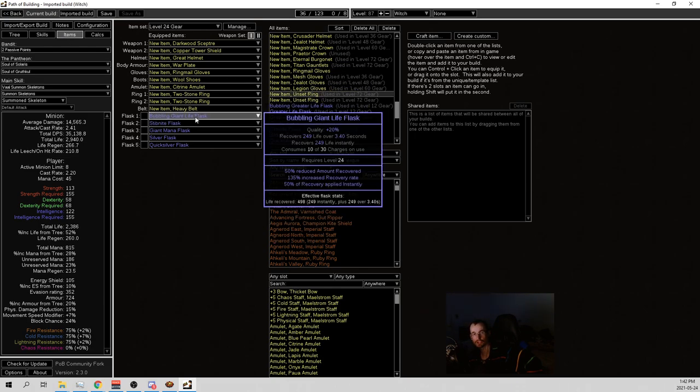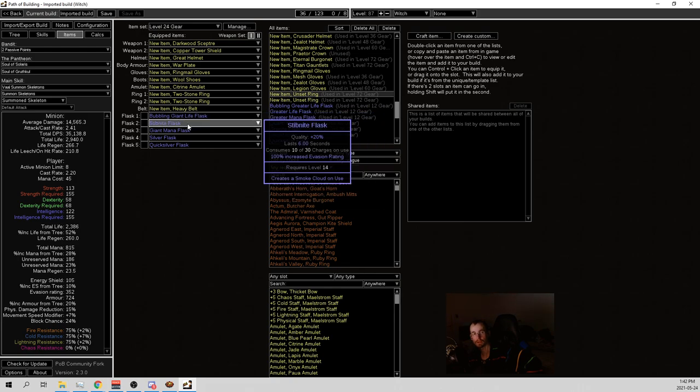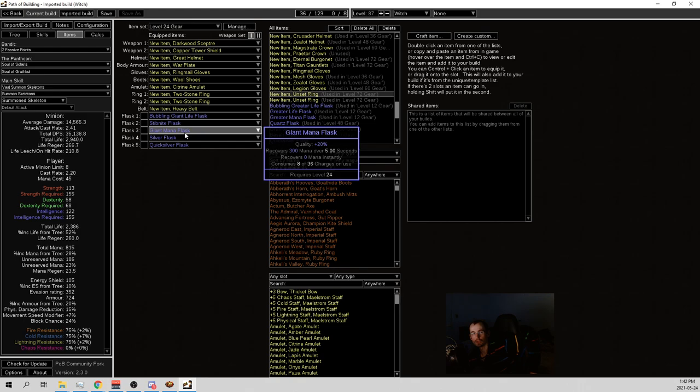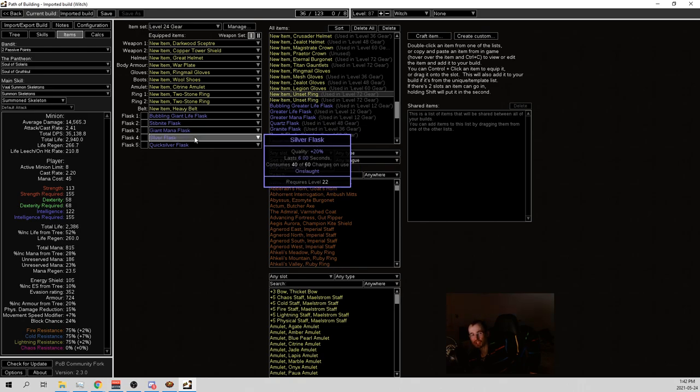And then you also get a giant life flask. You get a Stibnite flask, so you can use this to create a smoke cloud, which can blind the enemies, which increases your survivability by a lot because they'll miss. They lose accuracy by like 50%. It's crazy. You can wear a giant mana flask. You could also use a silver flask at this point for the onslaught for extra move speed.